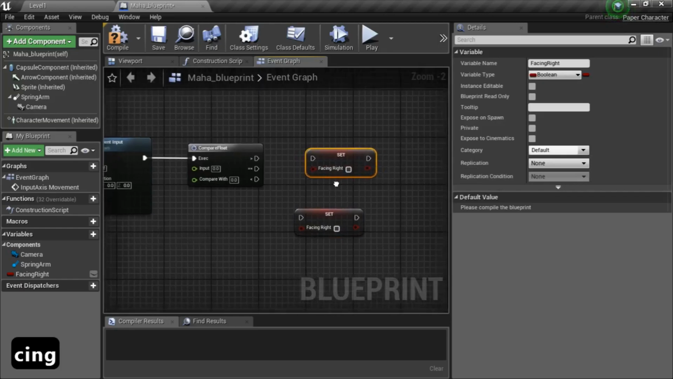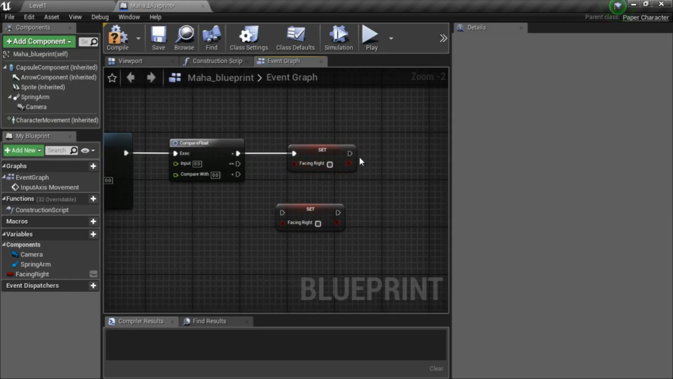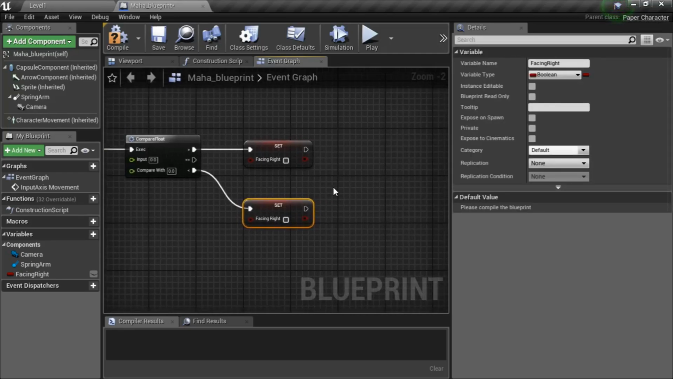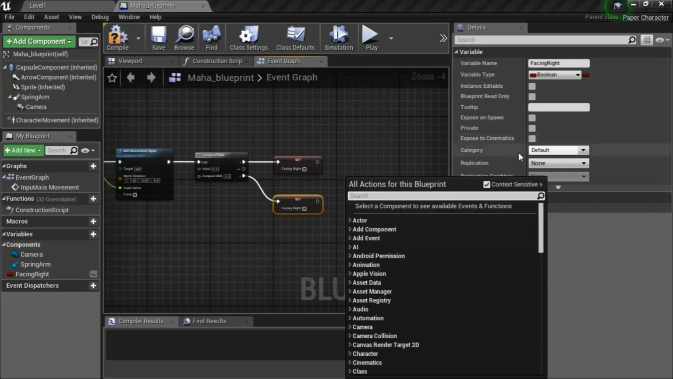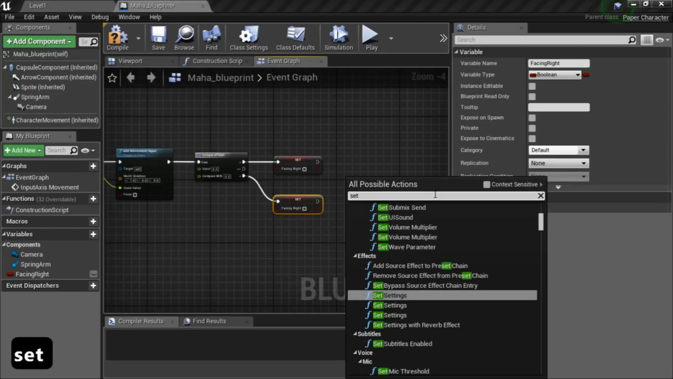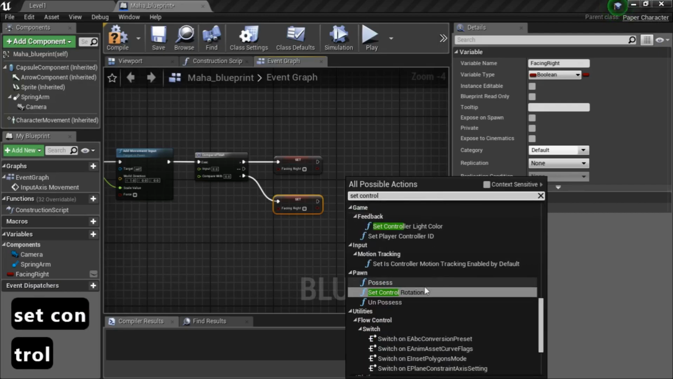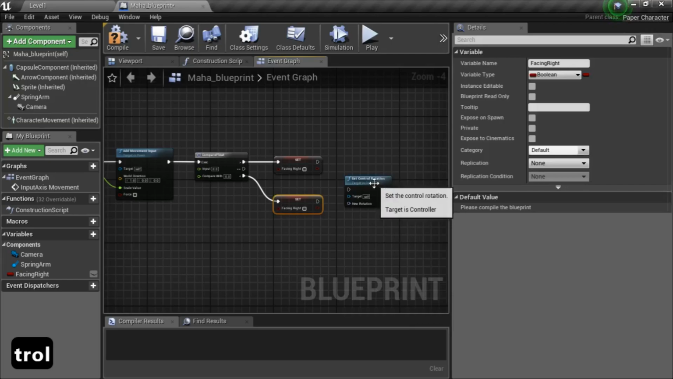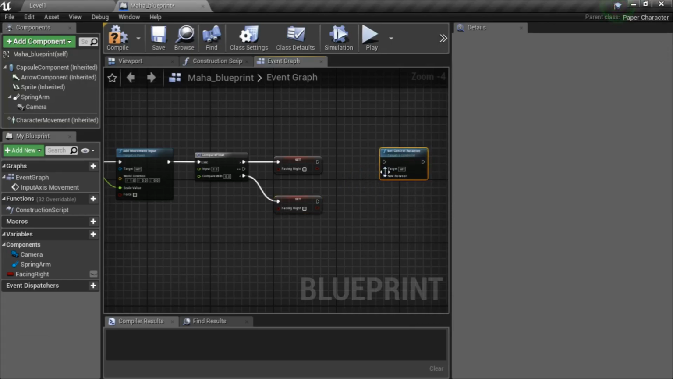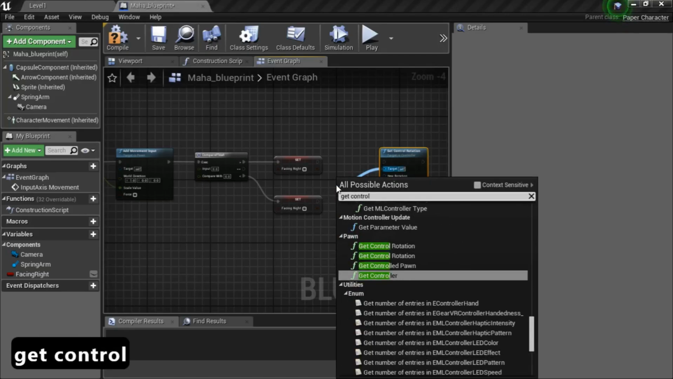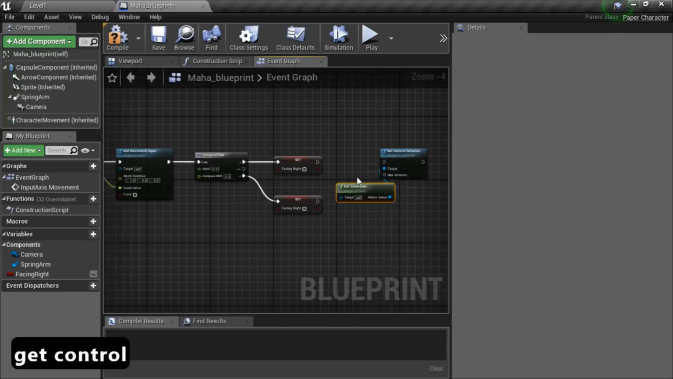Connect the greater than execution pin to the execution pin of the first facing right node. Connect the compare float less than execution pin to the second facing right node. Right click and check context sensitivity, search and write set control. Now select Set Control Rotation. Click and drag the Set Control Rotation target pin to auto-connect the created node to it and limit the context of the search. Write Get Control and select the Get Controller node.